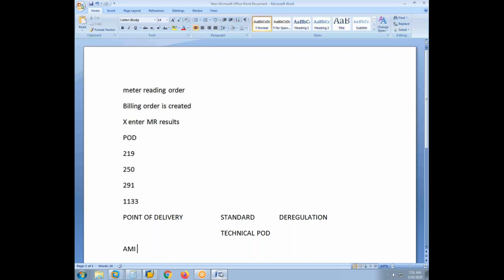So how will they identify the meter installed in the locations? The AMI company will fix one number to each meter which is located in the particular region. If there are 1 lakh or 1 million meters located in the particular region for which they are doing the meter reading, each and every meter they will identify with a number which is called point of delivery.